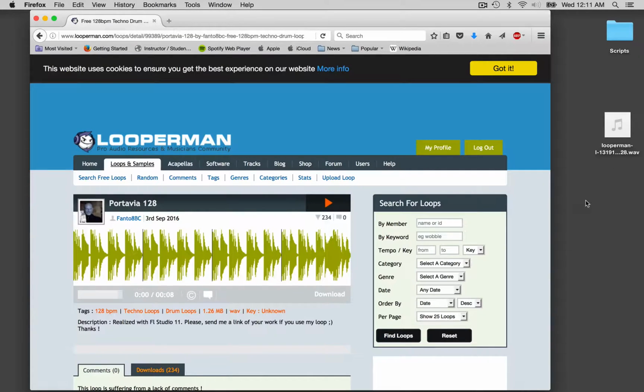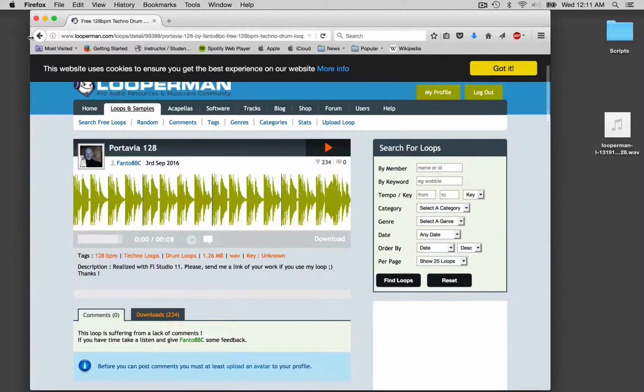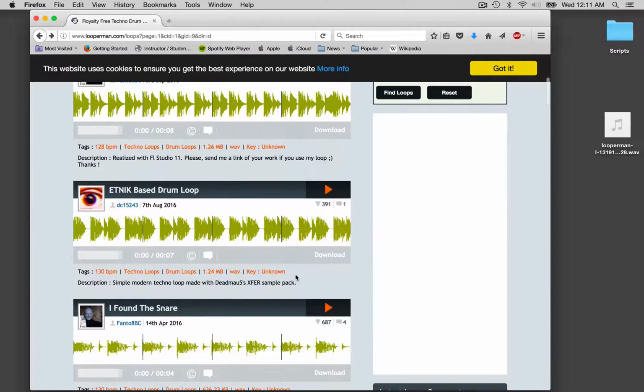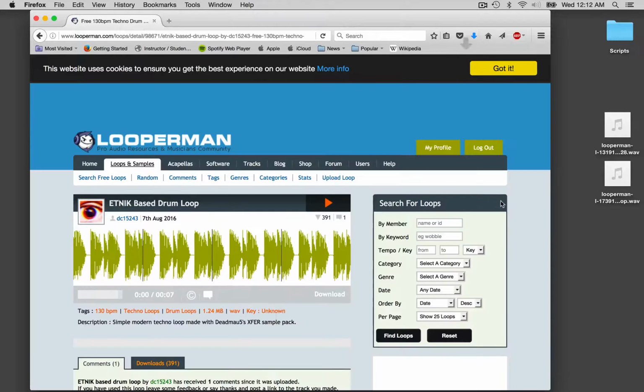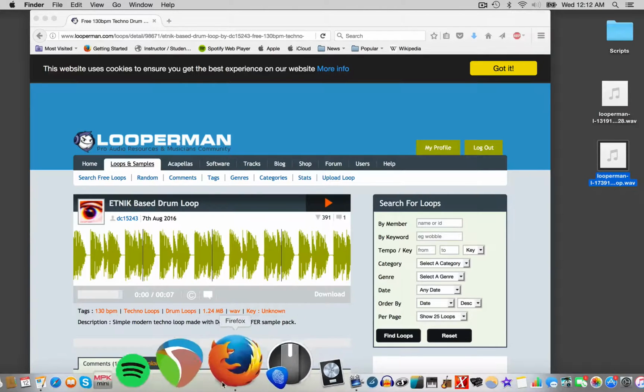This will be important because you can, in Audacity, mix various tempos using a little function that'll fix that. So I'm actually going to grab this other track here right below it because it's 130 beats a minute. I'm going to download this one. And now I've got two tracks. So the top one's 128 and this one here is 130. Now I'm going to get into Audacity.